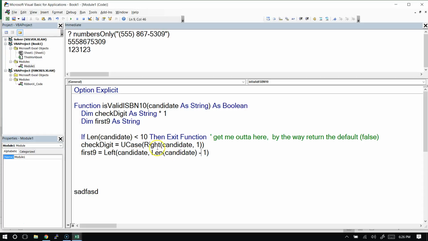But I am going to look at first 9. Oh, I want to modify the first 9. At this point, first 9 is everything but the last character. What's the next step to first 9? Get everything that's not numeric out of it. So I'm going to set it equal to something else. First 9 equals, help me out, what am I going to say? Numbers only. I'm going to set it down first 9.